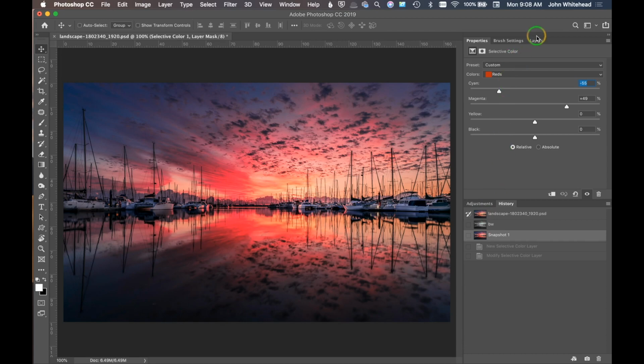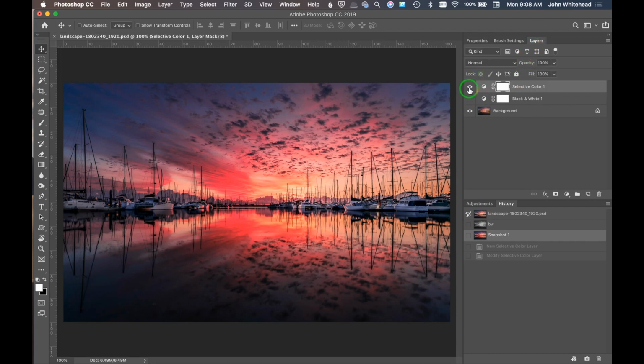Now, you could easily go up to your layers and turn things on and off, but it's going to take more time to turn a layer on, turn a layer off than it is to create a snapshot. But just remember, your snapshots are only available when you are working on the image. After you close this out, this is a cache item and it will be gone.